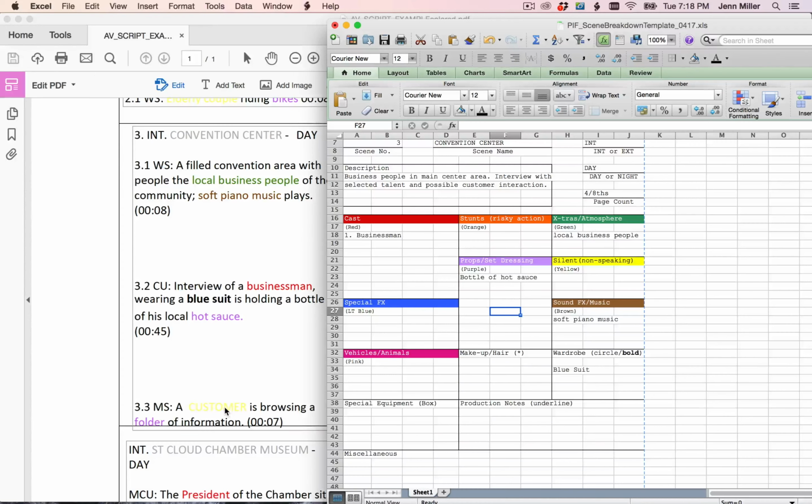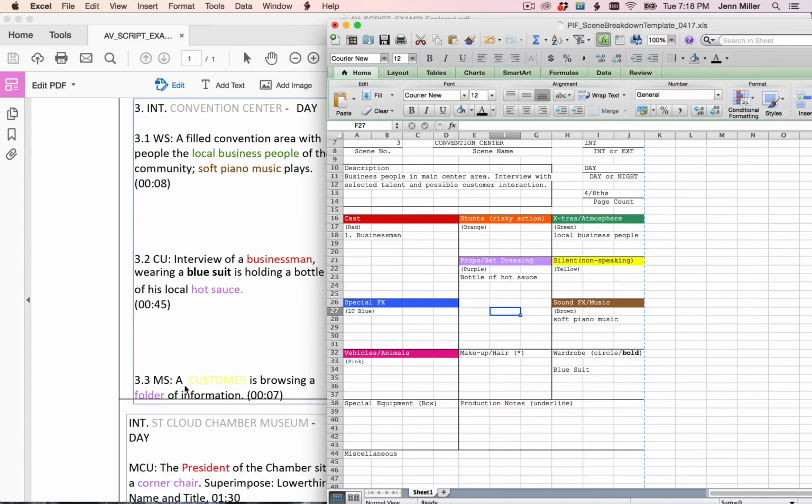And then if we come down here, we'll continue on and we'll see that a customer is browsing. So this is tagged in yellow because it's a silent part. Now the difference between this and an extra is that this customer is the subject of this shot. So you need to have a person standing there browsing that folder of information to have that shot. So it's not just random extras or a grouping of whoever happens to walk by in the room. Does that make sense? So the customer is going to be a silent, non-speaking role.